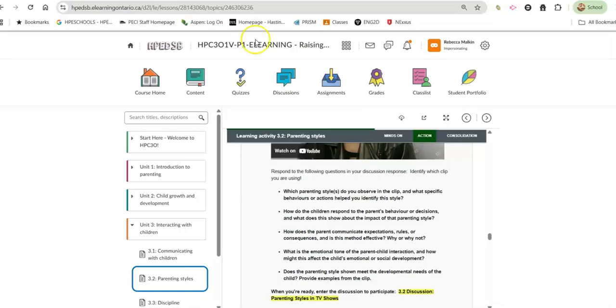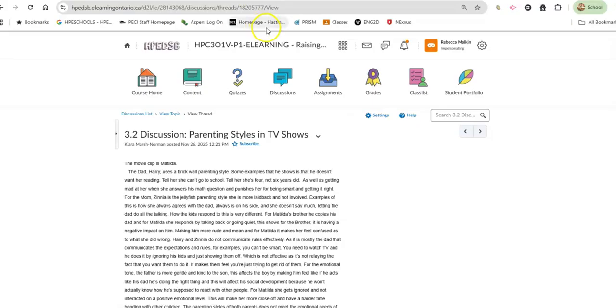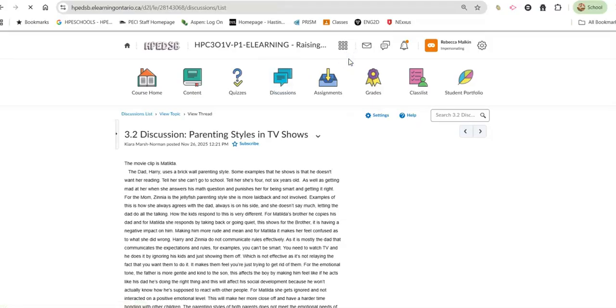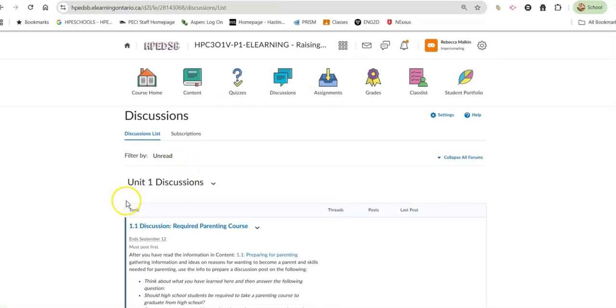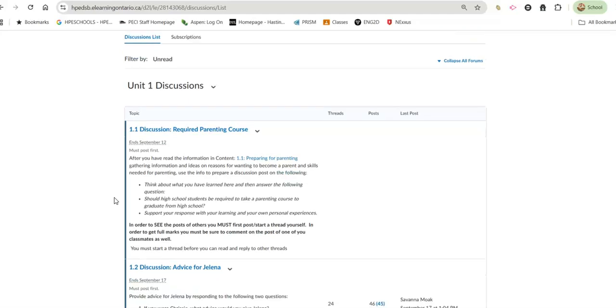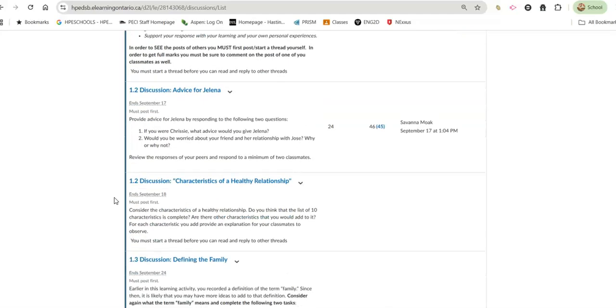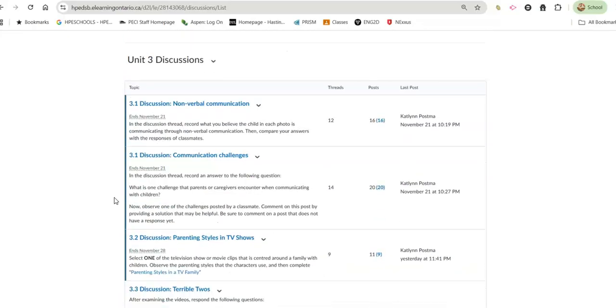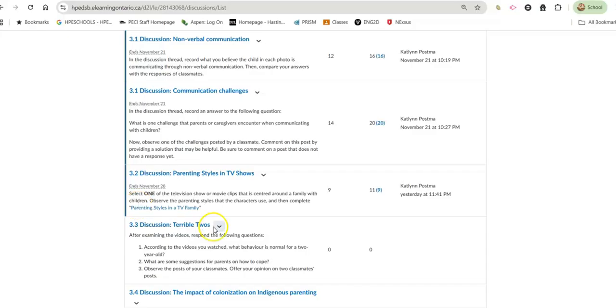Because you need to read the content, and then there are other ways that you can enter that discussion. So I know it's parenting styles in TV shows. That didn't save, by the way. I just deleted everything that I typed up. So you need to make sure you post those. But I'm going to go down to 3.2. And I can click there. So that was from the icon for discussions.